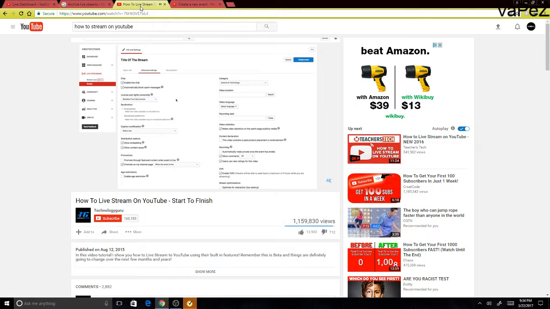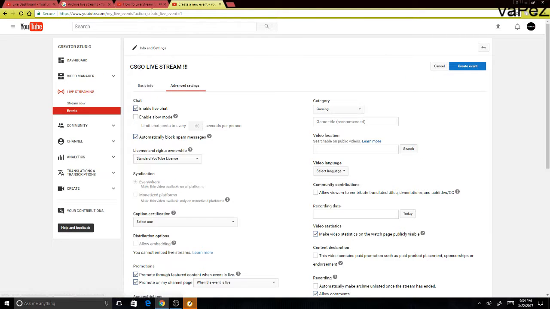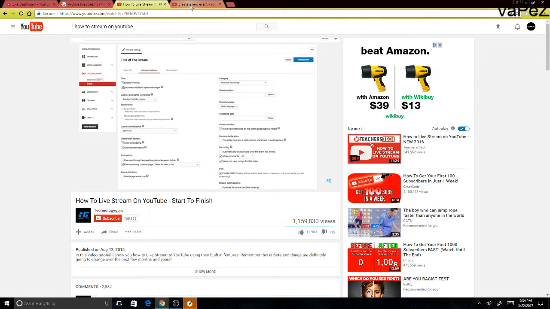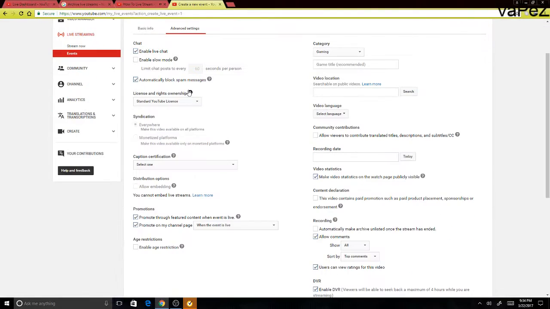Under advanced settings, you're going to see a few different things. Now, under chat, you can either enable or disable chat. Now, if you're going to stream something, you're probably going to want to be interactive, so you probably don't want to disable live chat. Then you can go here, you got ownership, all of that good stuff.